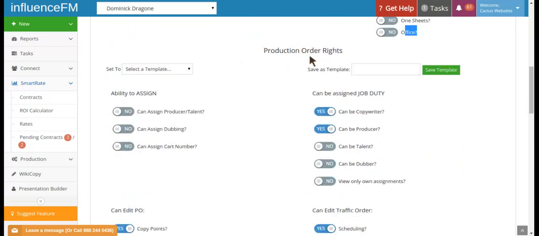Below that, we have production order rights. So you can set templates in here, and once you get the settings the way you want, and you go, okay, I want all production directors to have these settings, you can then name it production or whatever you want, and then save the template. They'll then show up here. That way you don't have to go through and set all these up every time. But let's go ahead and go over the settings.